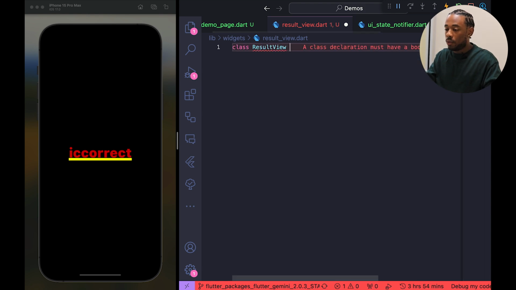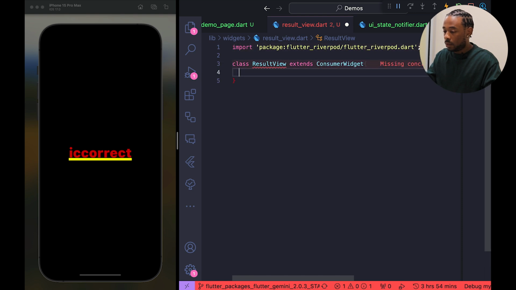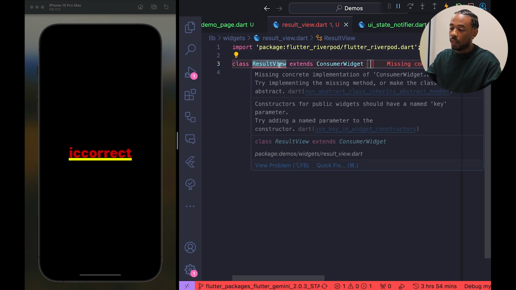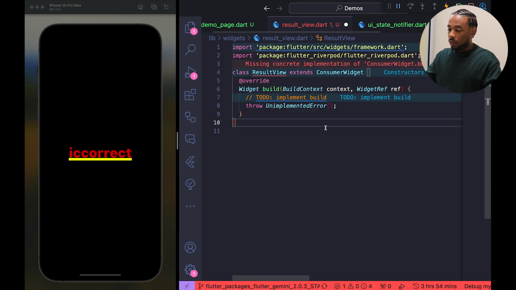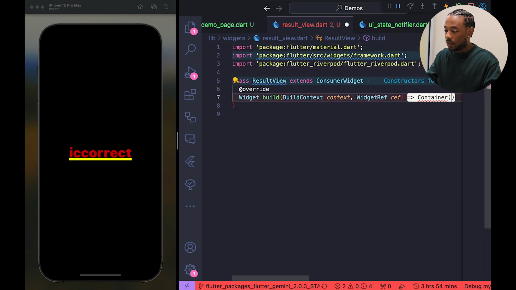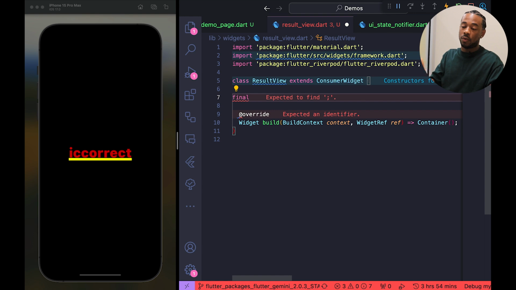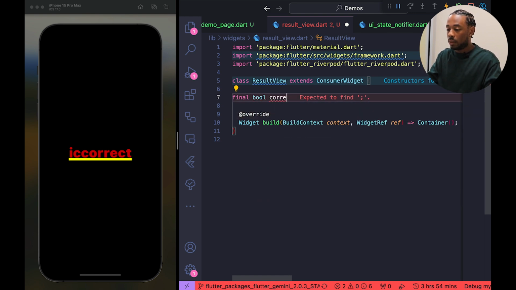Class ResultView extends a consumer widget. Just Riverpod stuff, don't worry. Override, and right now let's return a container. Now the result view is going to need two things, like I said. It's going to need to know if the answer was correct or not. So we can create a Boolean value called correct.